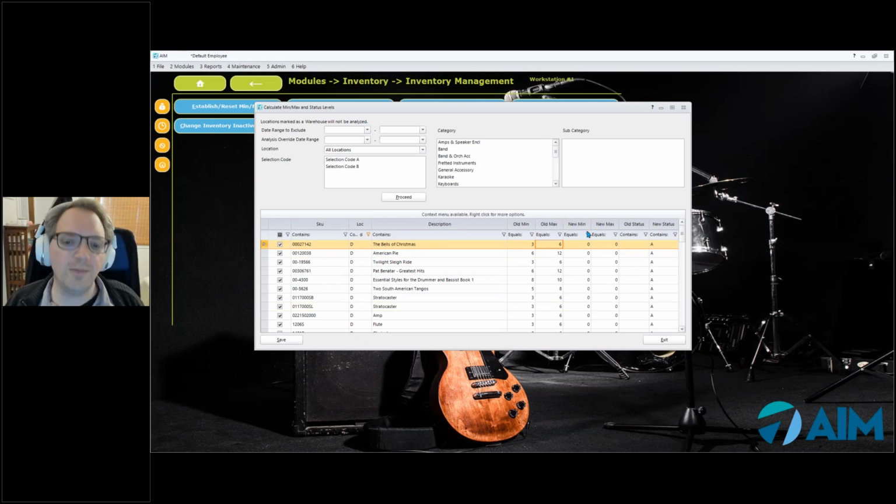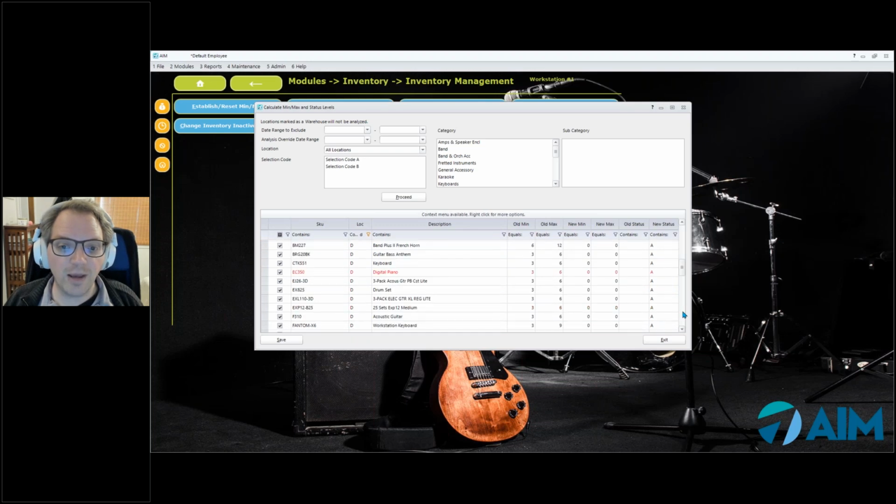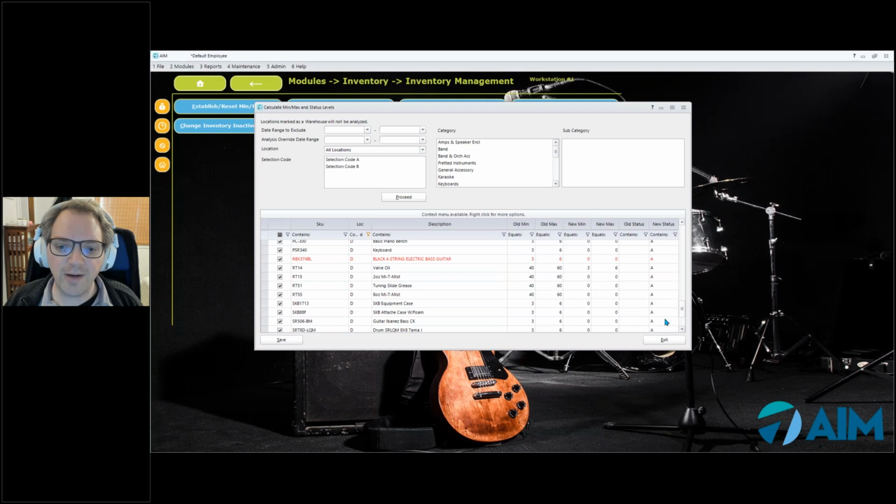And it's going to show me what the new min and max are based on the sales of that SKU for that date range and based on the min and max numbers. Now, again, I don't have a lot of items in here that have any sales. In fact, pretty much the only ones that do are RT14. So down here, you can see it's got the 40 and 60, and it's coming up with a new min and max of 3 and 6.